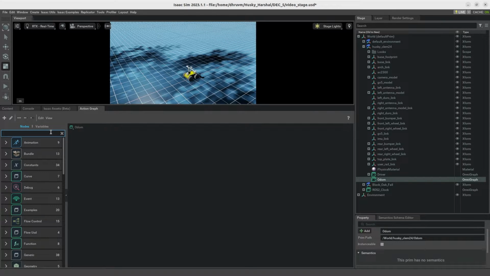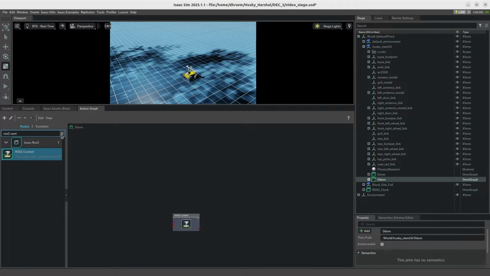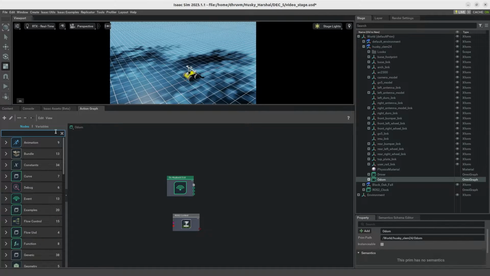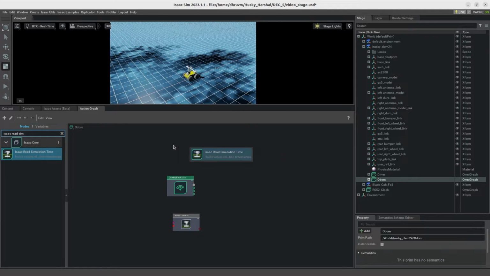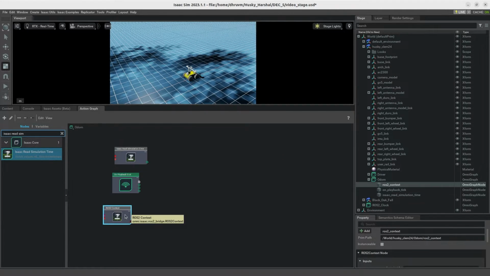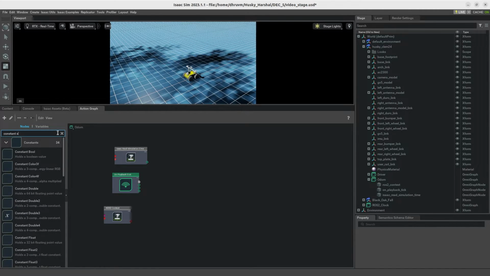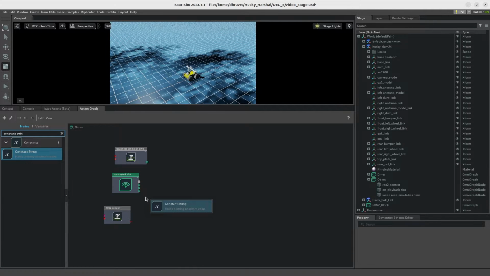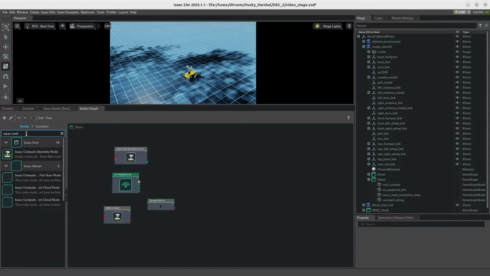So as explained previously, we're going to need ROS2 context block. We need on playback tick. We're going to need read simulation time. Okay. Constant string. We're gonna need constant string. There we go. We're gonna need Isaac compute odometry node.